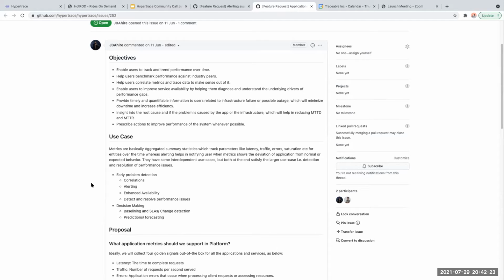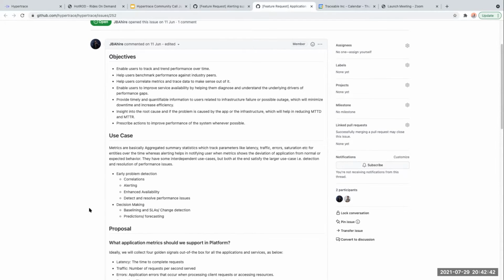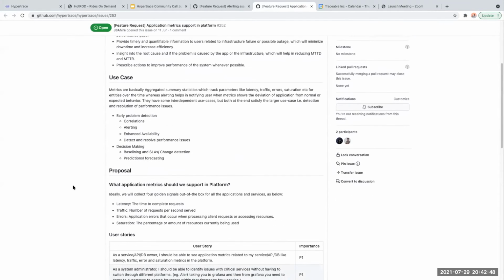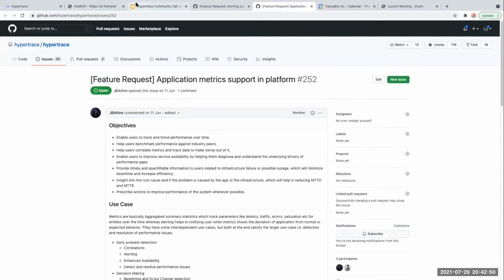With the metrics, the first thing that we'll be trying to solve is alerting on metrics, custom alerting on metrics, then correlation of the tracing data and metric data. That will make Hypertrace sort of a one-stop platform where you have multiple performance indicator signals coming in at one place. And this would open up a lot of use cases that will be solved for the customers. So yeah, watch out for this feature.